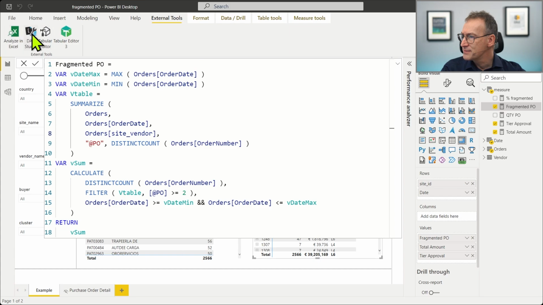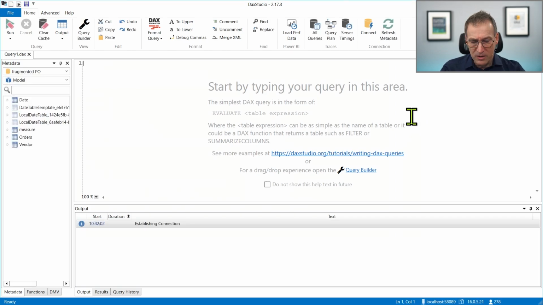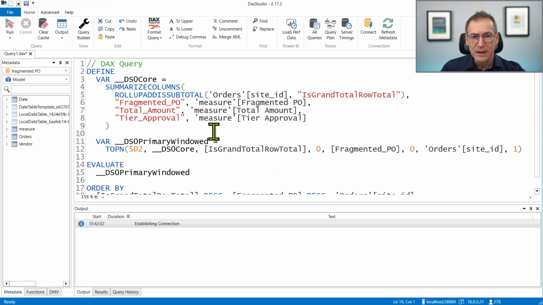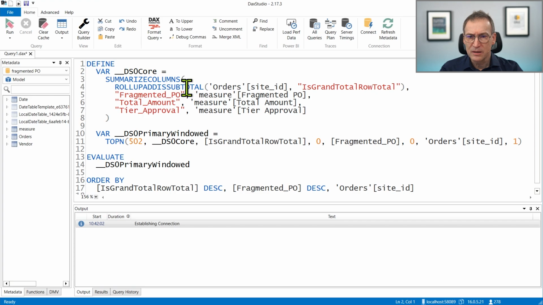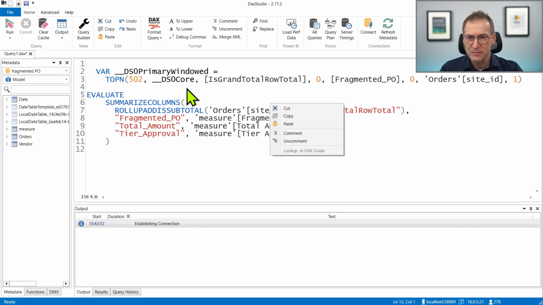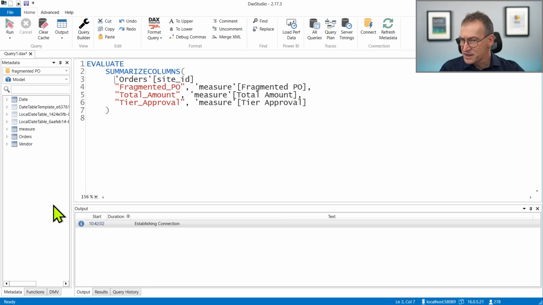Where are you, DAX Studio? External Tools, DAX Studio. And we start understanding a bit better the problem. Let me move DAX Studio on a different monitor. Here I can copy the query. Now this is the query that is being executed. Let's make it a bit simpler. We don't need this defined part. The summarize column is here. And we can also get rid of subtotals. We don't need them. So again, it's a bit simpler. It's grouping by orders site ID.